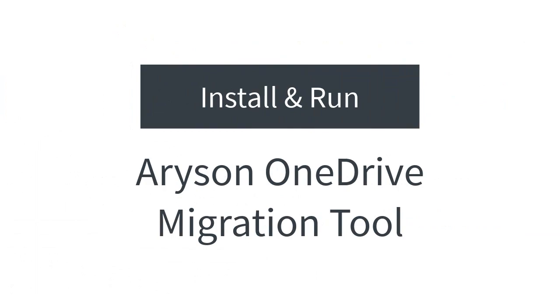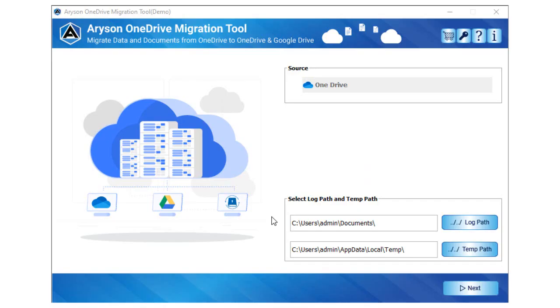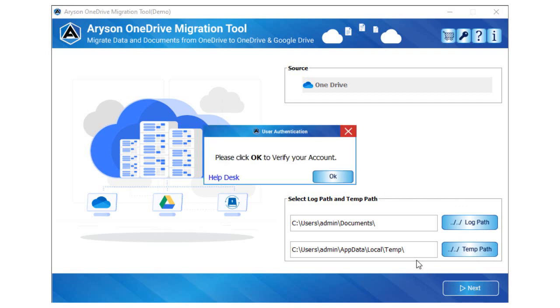Install and run the Aryson OneDrive migration tool. In the source panel, you can view the selected OneDrive option. Tap the Log and Temp Path button and select the desired saving path. Now, click the Next button to start the process of migration. Here, you have to click OK to verify your OneDrive account.